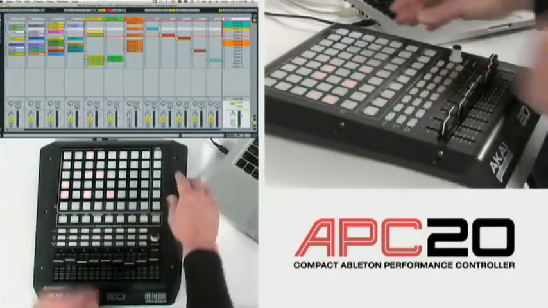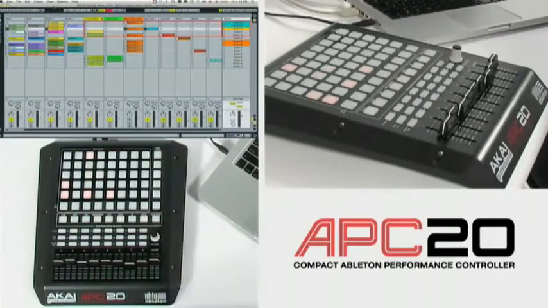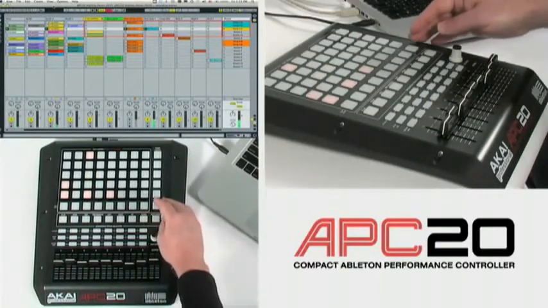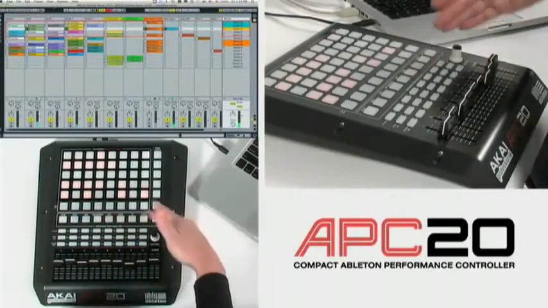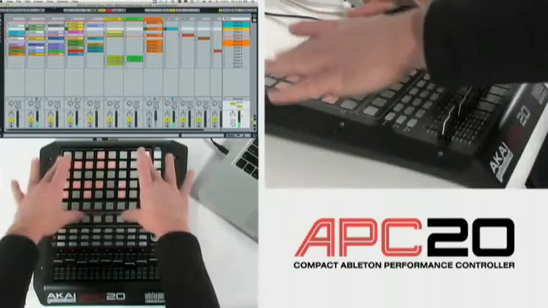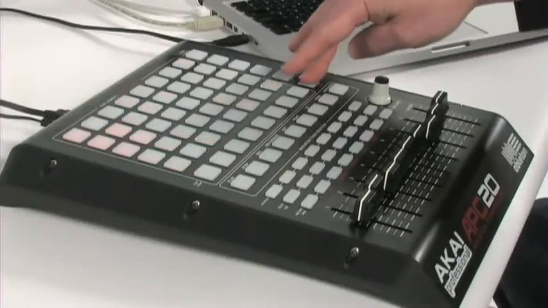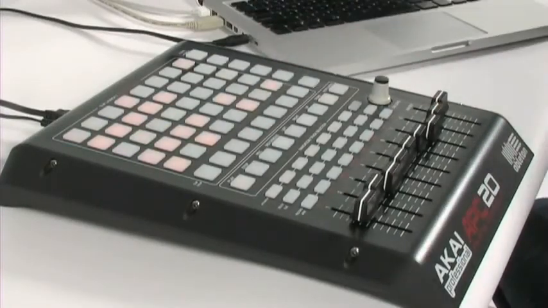There we go. If I want to launch a scene again, it's as easy as selecting scene 3, for example, and we've launched them all again. If I want to stop all clips, every clip that's inside the session view, every clip you see in the 5x8 grid, I just go shift, stop all clips. That's a quick way to stop your set on the APC 20.